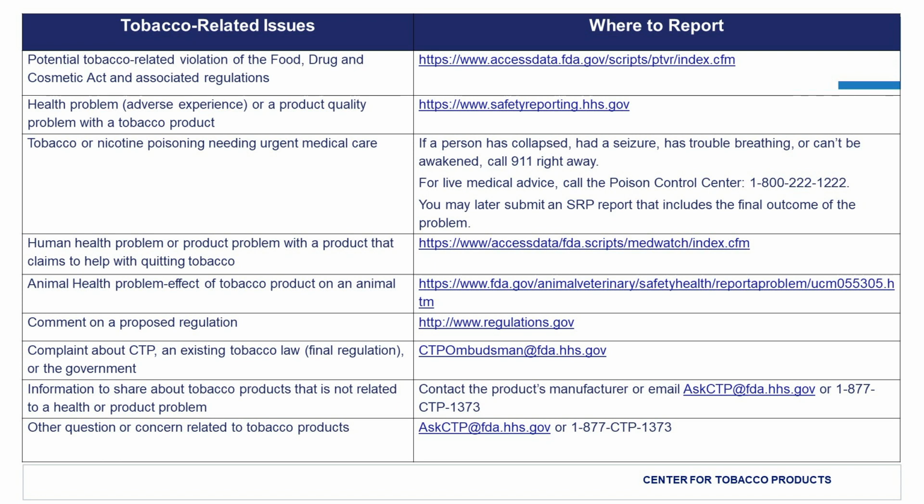To report human health or product problems with tobacco cessation products to FDA's MedWatch program. To report animal health problems from tobacco product exposure to FDA's Center for Veterinary Medicine. To comment on proposed regulations at regulations.gov. To submit complaints about the Center for Tobacco Products, an existing tobacco law, or the government to CTP's Ombudsman. Or to contact CTP's call center with other tobacco-related issues or questions.